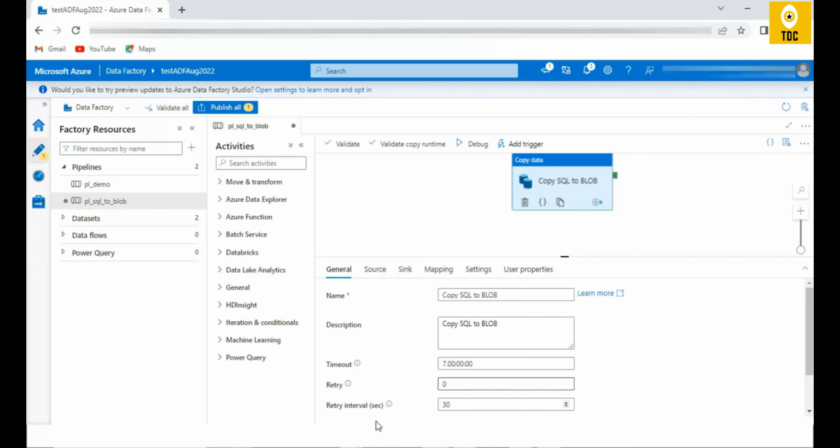And what is the gap that you want to give in between. Once the timeout happens, after that it has to retry. So if you're giving retry as 5, when it is trying 5 times, what is the time interval gap that you're giving? That gap can be 30 seconds. After 30 seconds you can start the next iteration, something like this. Okay, so this is about the general tab.